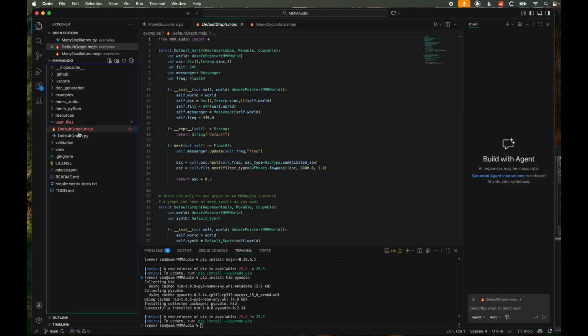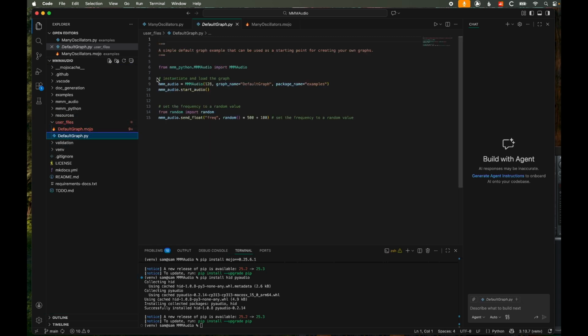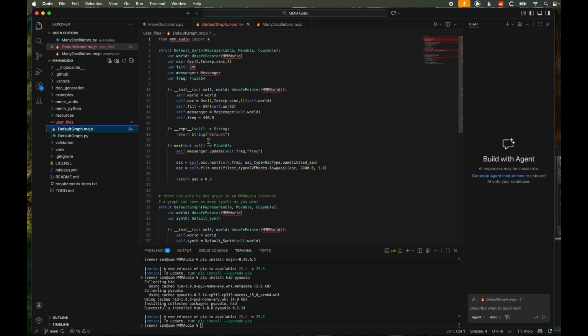Great. And so now a couple things I need to change here. So default graph is correct. It's still called default graph.mojo. And so you notice that there's a lot of underlined red things here. This directory needs a file, and that file you can find in, for instance, the examples folder.